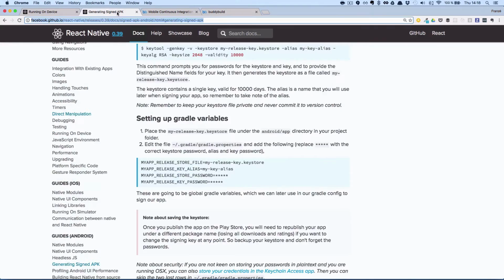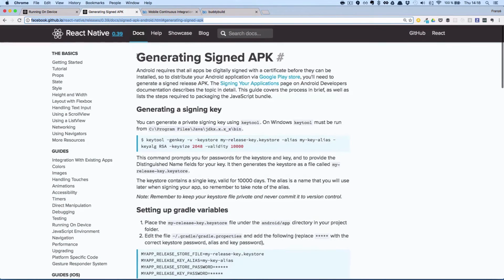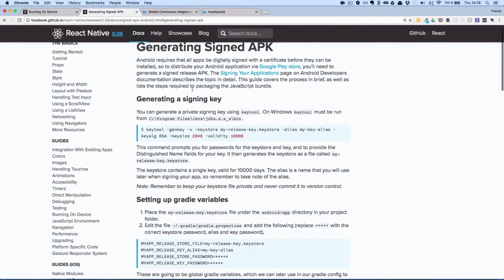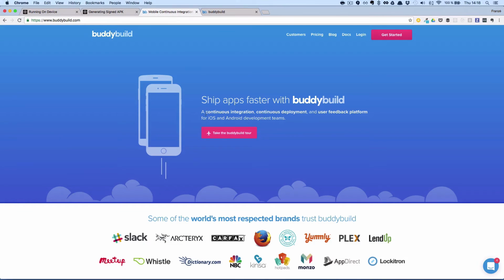You can generate a signed APK for your device and send this APK to the Play Store. There is a simple way though. I like to use BuddyBuild. We'll talk more about BuddyBuild later. For now, let's see how it can help us.